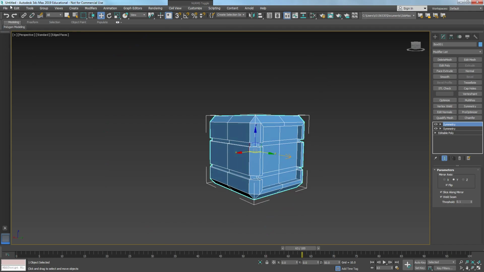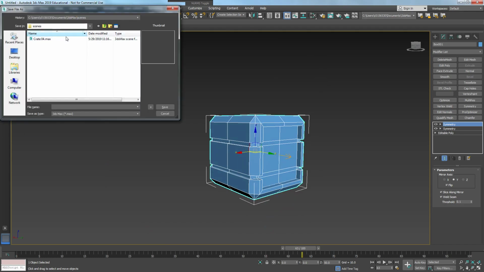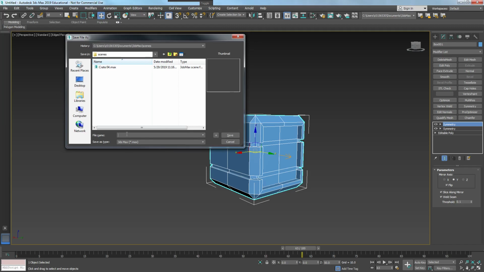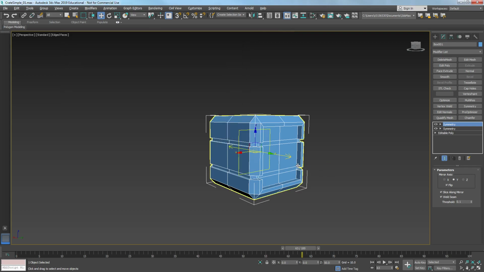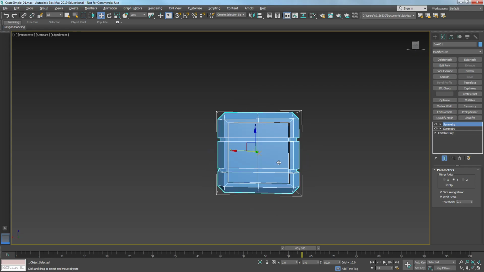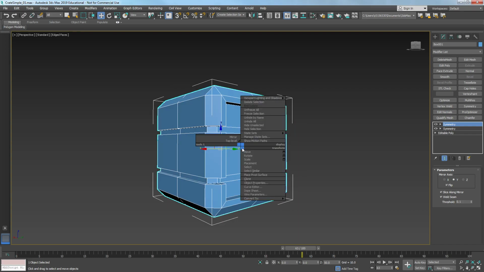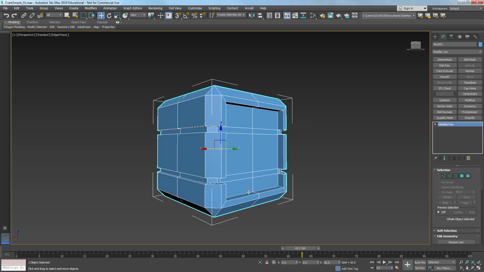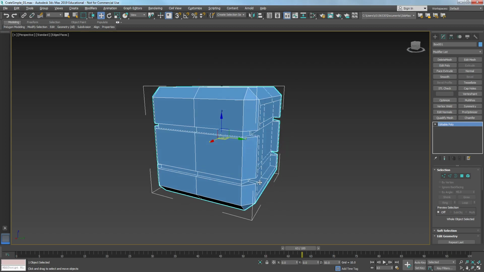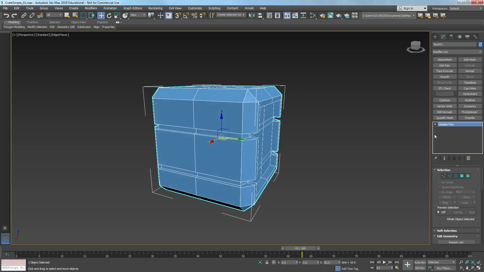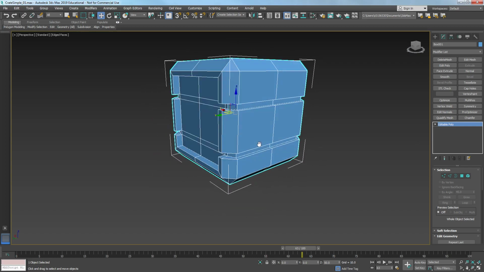Let's go ahead and save as. Save as. Go find a space for it. Call it crate 01, so we don't confuse it with the other crate project. I hit OK. Awesome. Now, we're here, and there's a lot of things we can do at this point. I'll go ahead and collapse it all to editable poly. We can save as a new version and keep the symmetry in there, but I'm fine with where we're at.